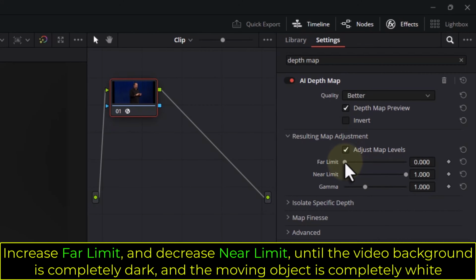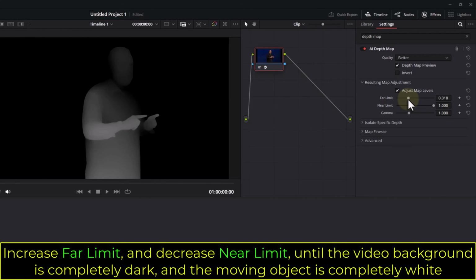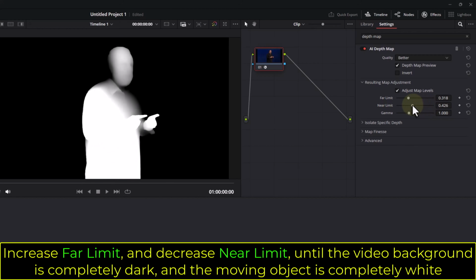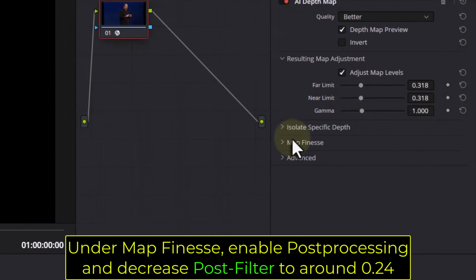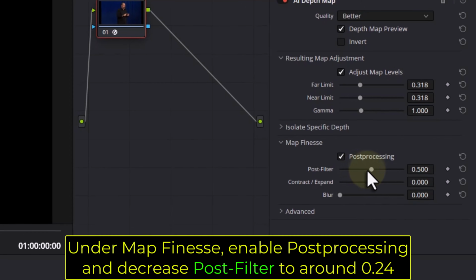Increase Far Limit and decrease Near Limit until the video background is completely dark and the moving object is completely white. Under Map Finesse, enable Post Processing and decrease Post Filter to around 0.24.